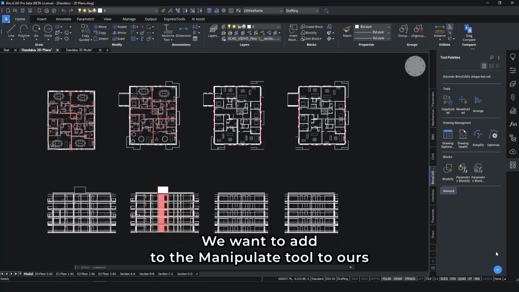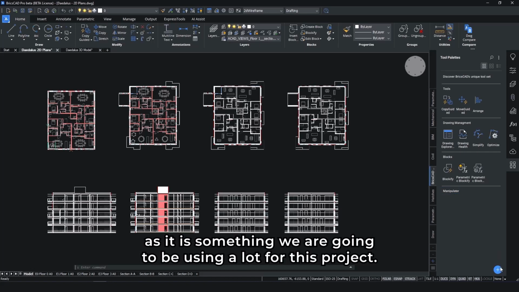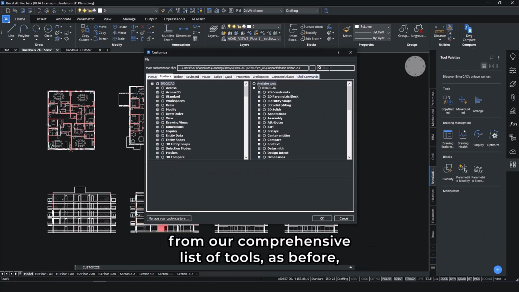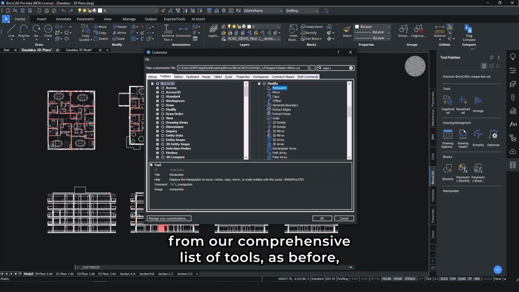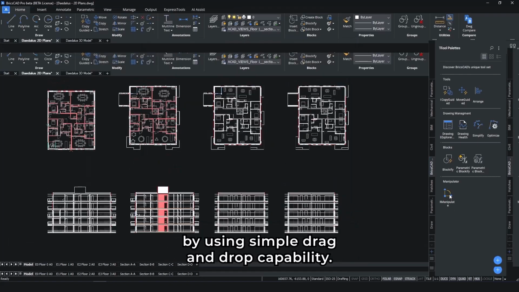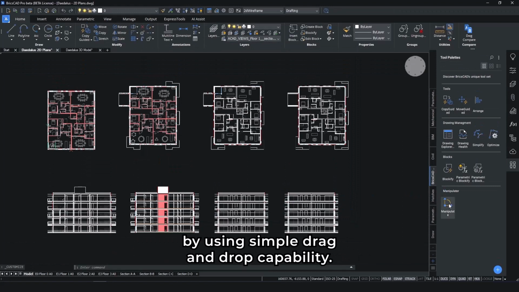We want to add the Manipulate tool to ours, as it's something we're going to be using a lot for this project. We can easily add it to the panel from our comprehensive list of tools, as before, but now we can place it exactly where we want it to be by using simple drag and drop capability. Just like that.